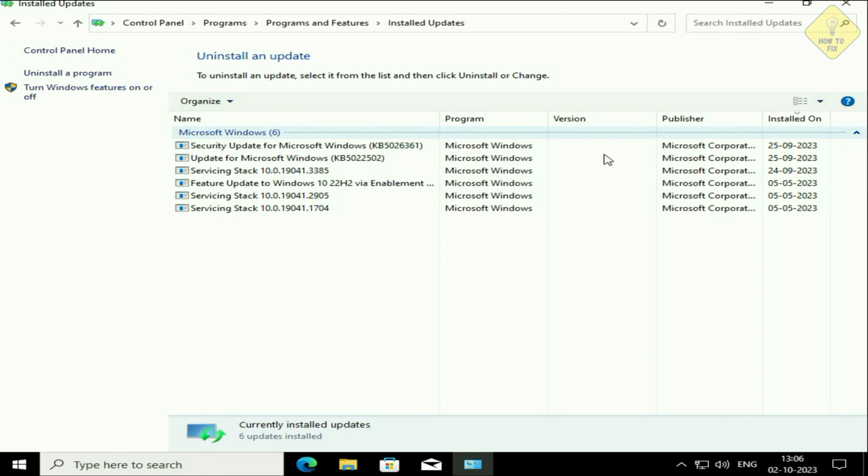So these are the Windows updates I have. You can also arrange these updates by date to identify which is the latest Windows update you installed. Now if you recently installed any Windows update and after that you are getting this error, you can also uninstall that update. Simply right click on it and then click on uninstall.